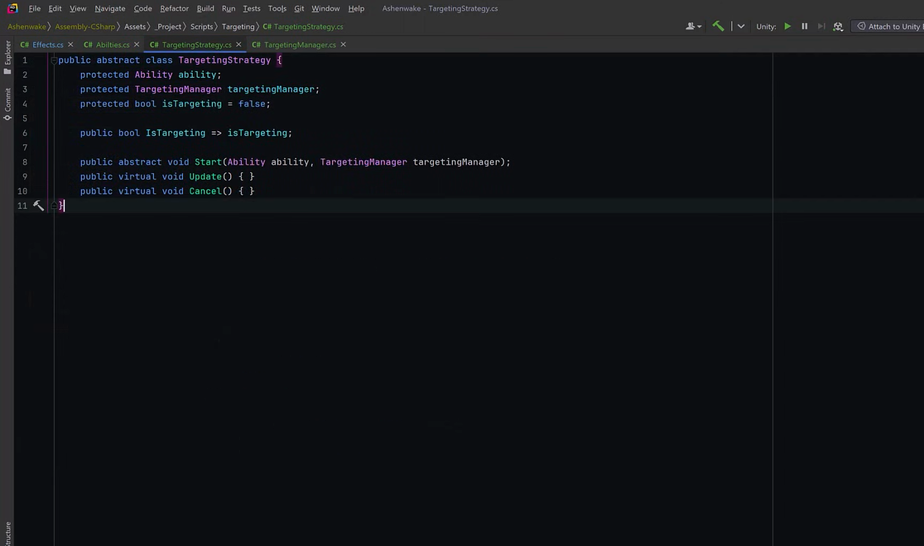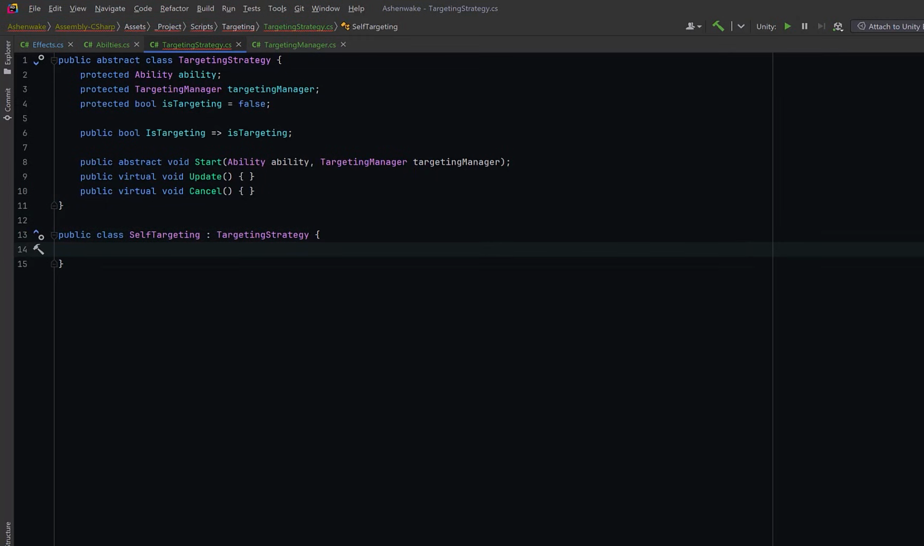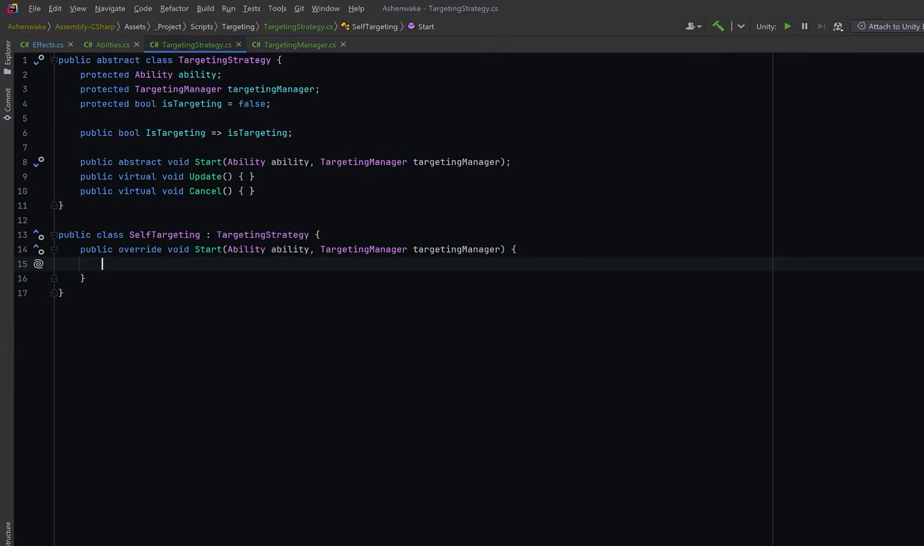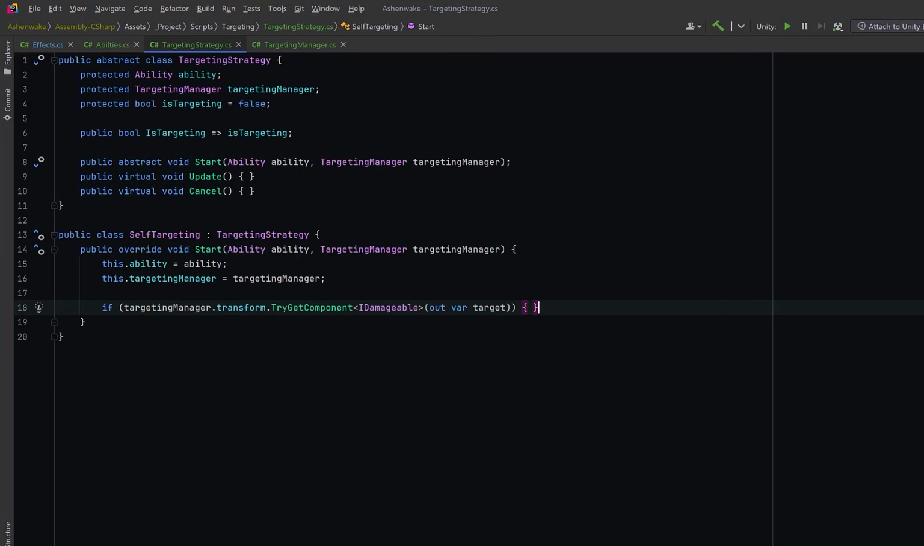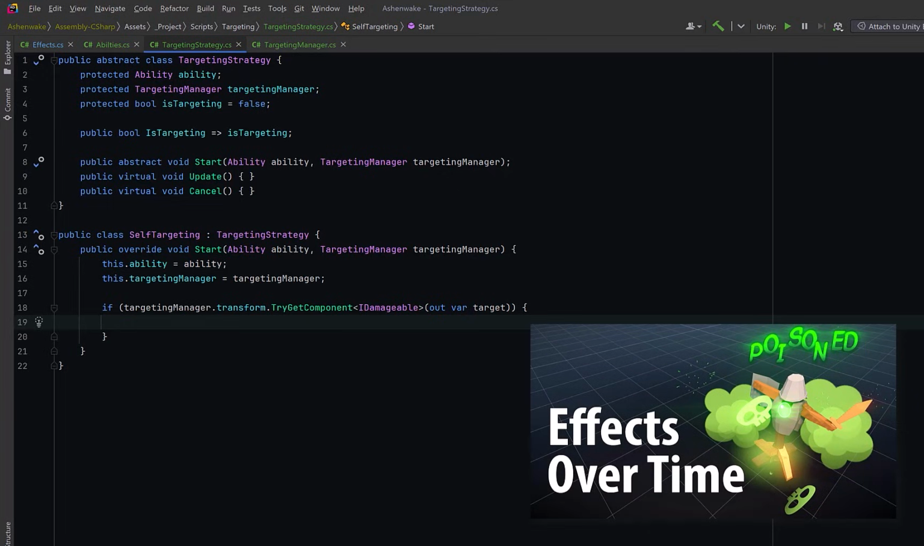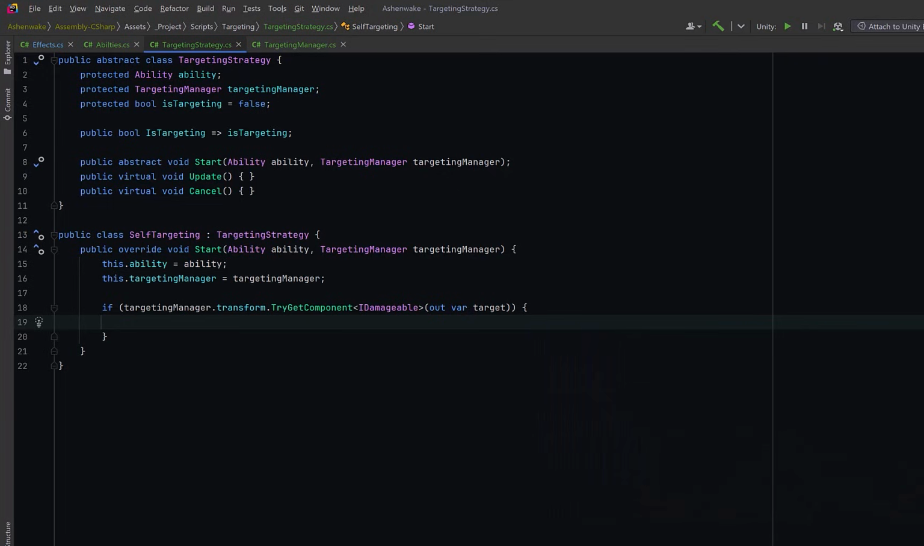Now, let's implement our first concrete targeting strategy, self-targeting. Self-targeting can take effect immediately, and it doesn't require any input from the player. In the Start method, you could store those references to the ability and the targeting manager in case you need to make this more complex in the future. But by design, we know that our targeting manager is going to live on the player. If you followed along with our effects video last week, you know that the recipients of effects in this system implement the IDamageable interface. So if we find a valid IDamageable on the player, we can immediately call the Execute method of this ability and pass in the player as the target.